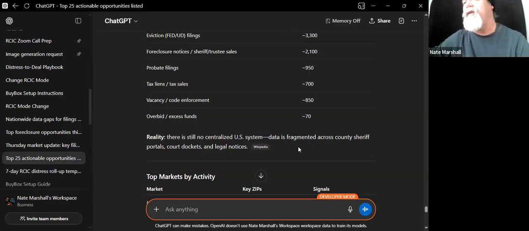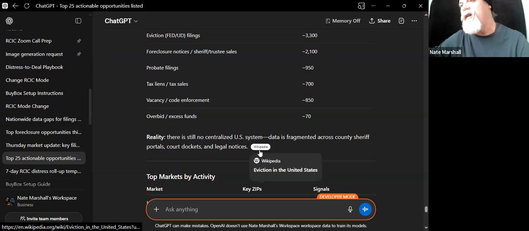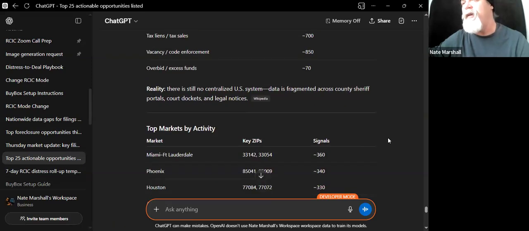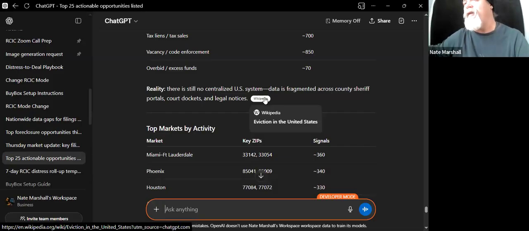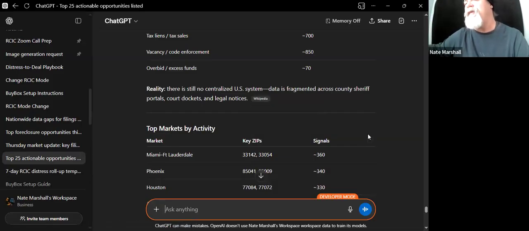So there's no centralized U.S. system. And obviously off-ramps to Wikipedia. You don't really need to go to Wikipedia. But that's the off-ramp I was mentioning, James. So you go there and you can click on that.